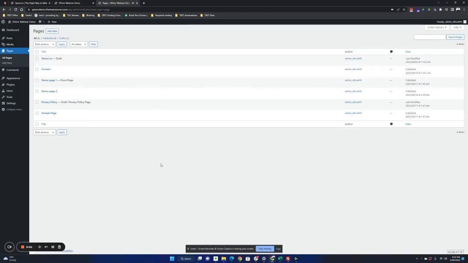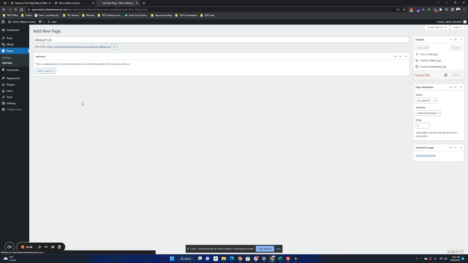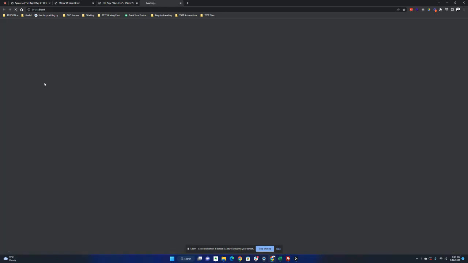This is how you create a new page and edit it in SPINNR. So from my WordPress installation here, simply hit add pages, add new page as usual. You create a title, so I'm going to create an about us page. And I can simply hit publish to create it and save it, and then you can go straight to editing in SPINNR.